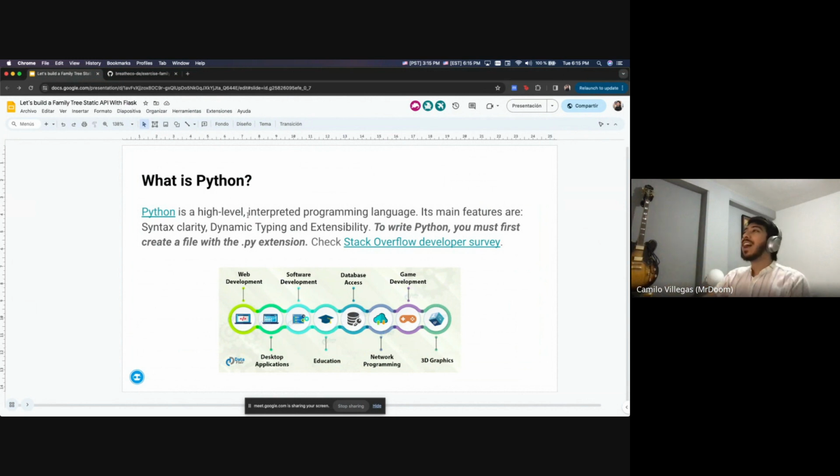If you read here, it's a high level interpreted programming language. Its main features are syntax clarity, dynamic typing, and extensibility. That sounds crazy, no? But Python is just a programming language, right? This is a very high level definition, but what a programming language tries to accomplish is to give a computer instructions. A computer is a very stubborn but very intelligent machine that is kind of dumb but super smart at the same time. So programming languages basically give the computer some rules and some steps to follow, right? So Python is one of those programming languages.